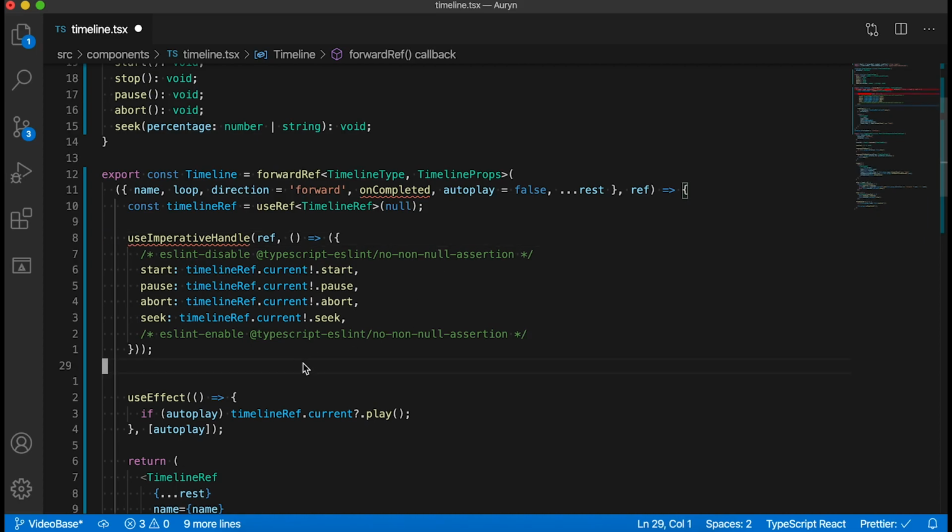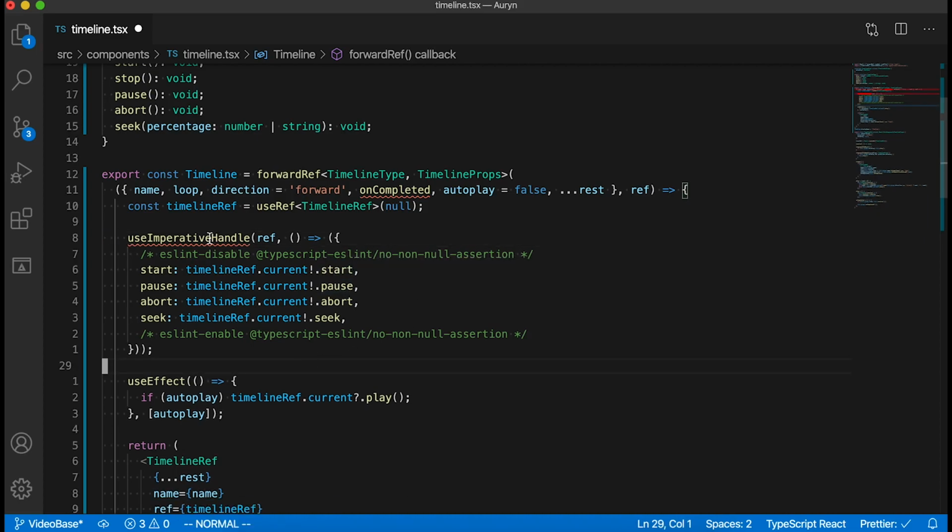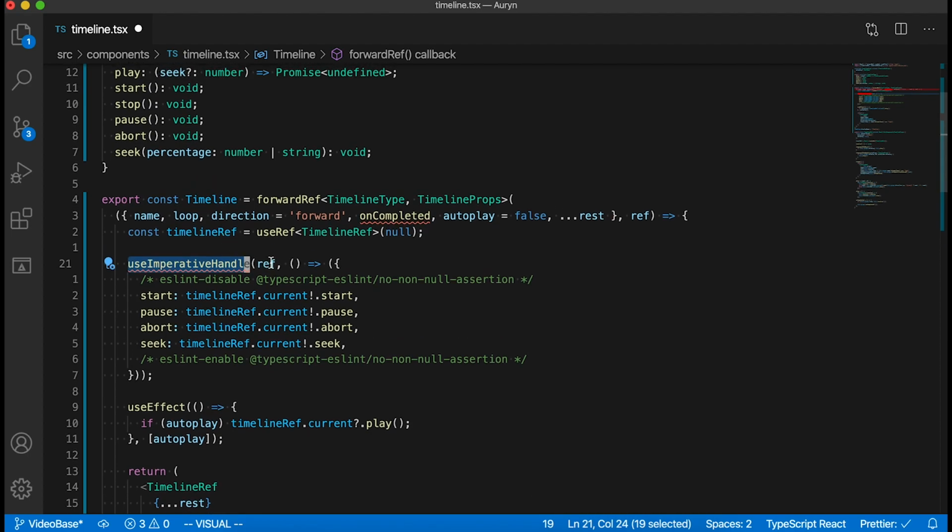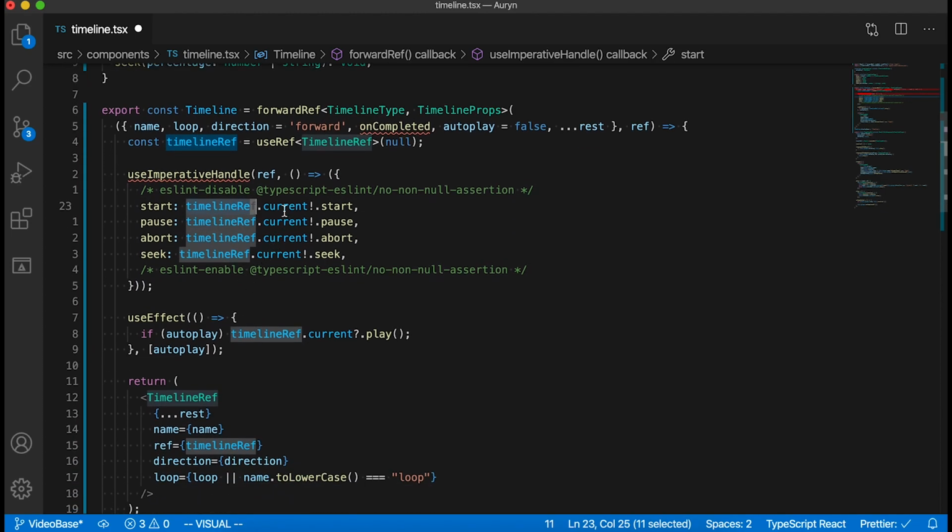So now we're going to use a new hook that we haven't seen yet called useImperativeHandle. What that allows us to do is take the ref that we're getting from forwardRef and give it a new interface. So it's kind of like a facade, and we're taking start, pause, abort, and seek directly out of the timeline ref that we just found, and we are just passing forward that function.